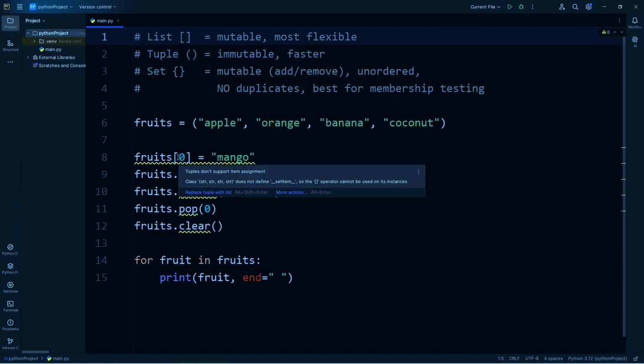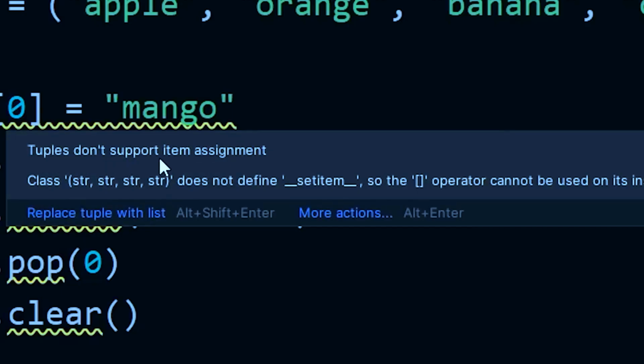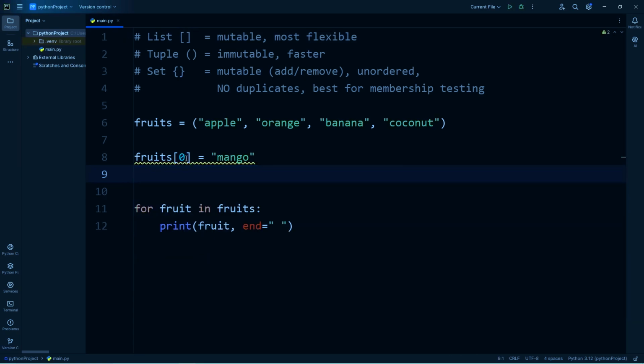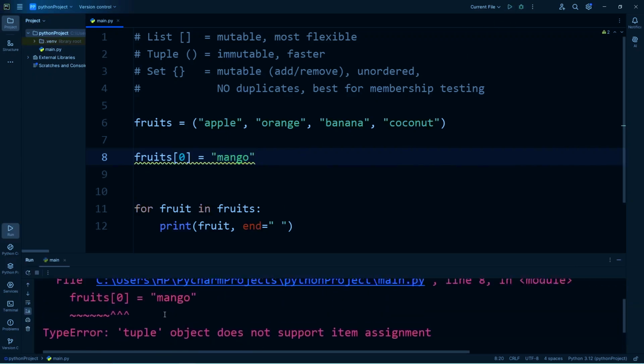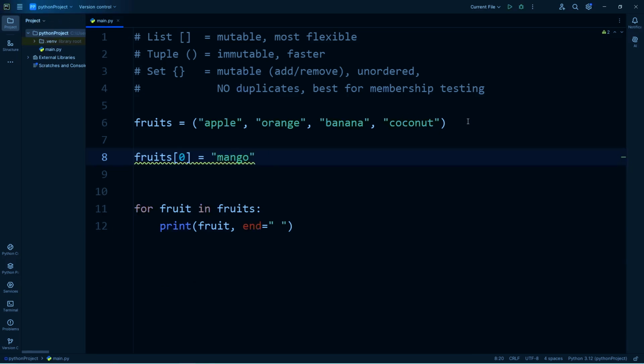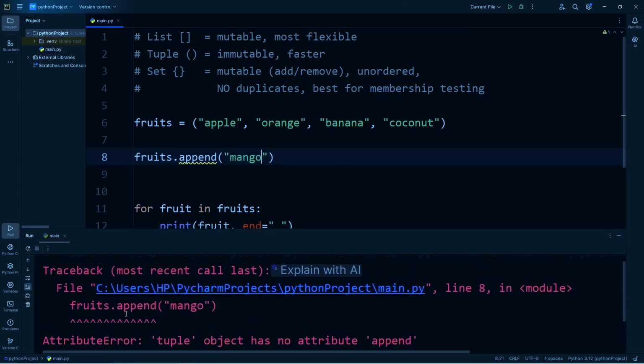So PyCharm is even giving me a warning. Tuples don't support item assignment. If I attempt to change the element at index 0 to be, let's keep that as a mango, well, we get a type error. Tuple does not support item assignment. Once we create a tuple, we can't change the elements. They're immutable. Even if I was to append a new element, fruits.append, I will append a mango. Again, we get that attribute error. Tuple has no attribute append.